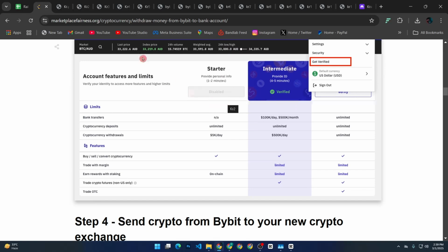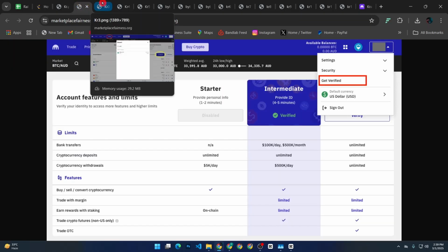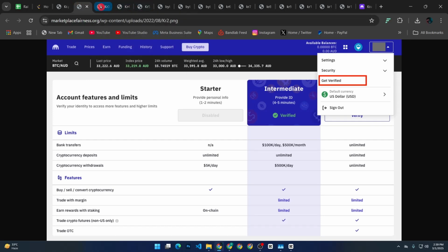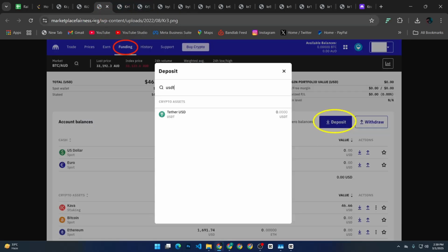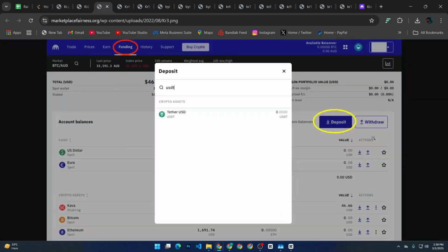Now that your Kraken account is ready, let's transfer crypto from Bybit. With your Kraken account verified, you are ready to transfer cryptocurrency from your Bybit account to Kraken. In your Kraken dashboard, go to Funding, located in the menu at the top of the screen, and then select Deposit.